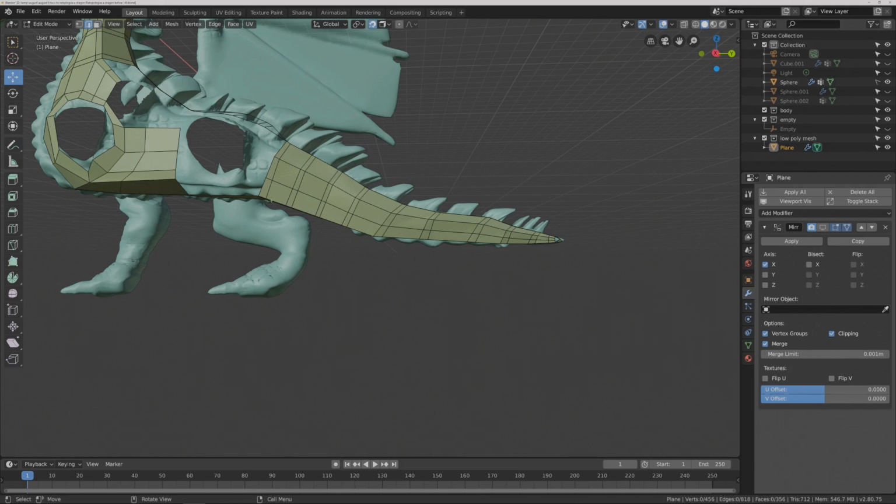We need another loop cut here, so I left clicked on nothingness. I'm going to hold Control, press R, left click once, move this up slightly, left click a second time to lock that in, then I'll left click on nothingness to deselect.